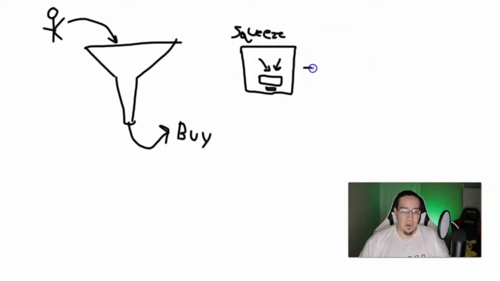So the squeeze page then leads to, once they give you their email, once that little handshake has been made, it's like, "Okay, you're offering me something for free, or you're going to show me something, whatever. I agree, and I'm going to give you my email. So take me to the next page. I'm going to press this button, take me to the next page."